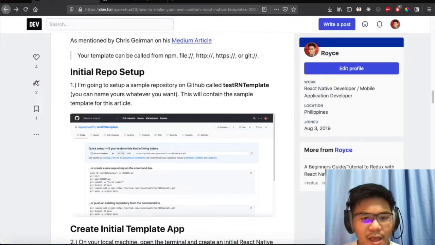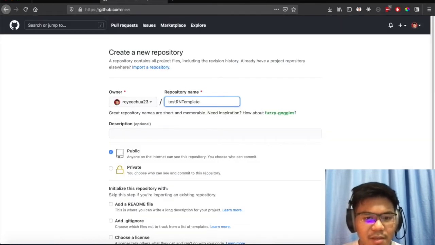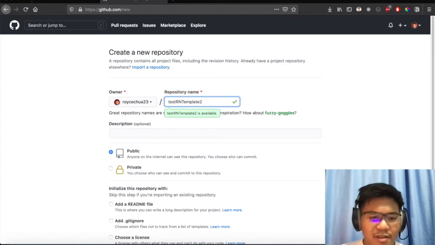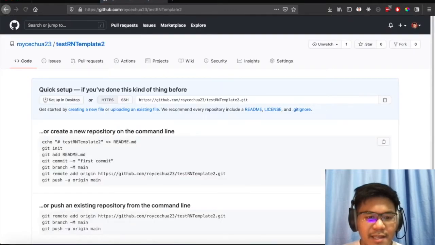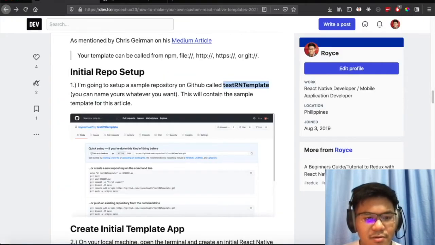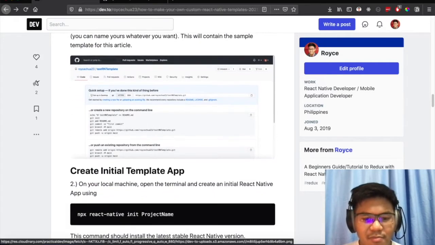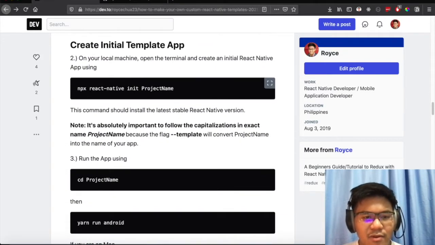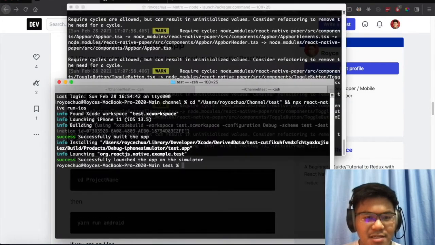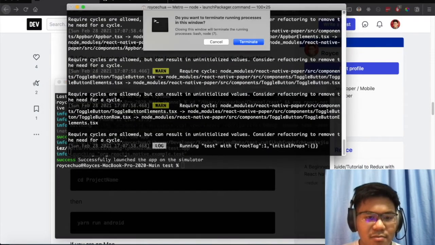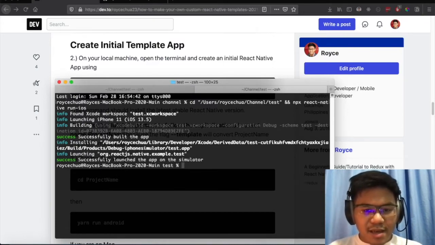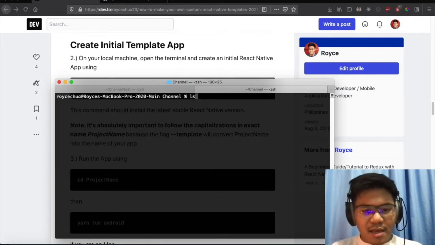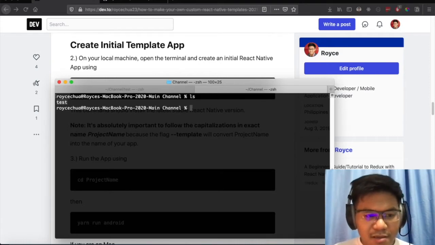So I already have this RN template, so we can make another called RN template2. So I'm just going to keep it as an empty repository, so let's leave it at that for the moment. And then we want to create our React Native application, so we can close this one, which is the bundler, and then we just have to exit out of here, then we can clear that and list the directory. This is our project test.